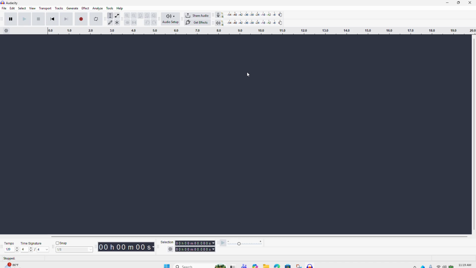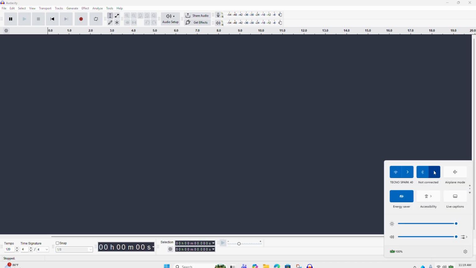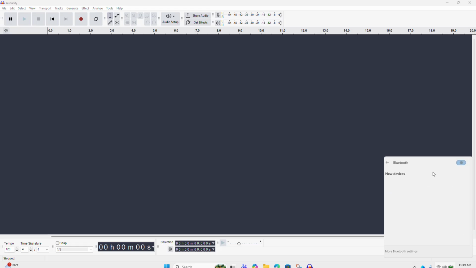But let's say for instance you're using an external device, you have to go to your Bluetooth and connect that device to the Bluetooth. Search for it. So when you search for it, you have to make sure that that device is really connected. So what you're using here is Zealot. So you can see that it is connected.